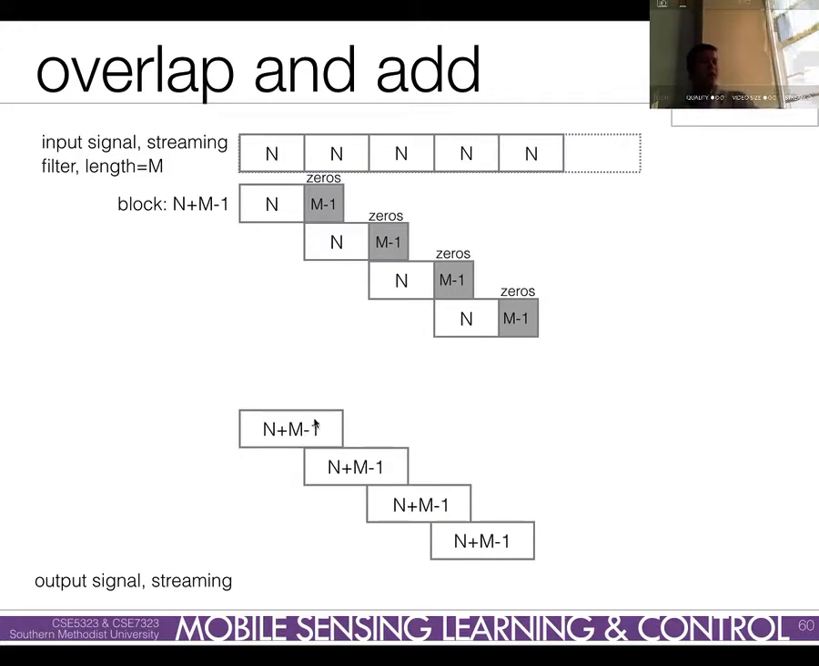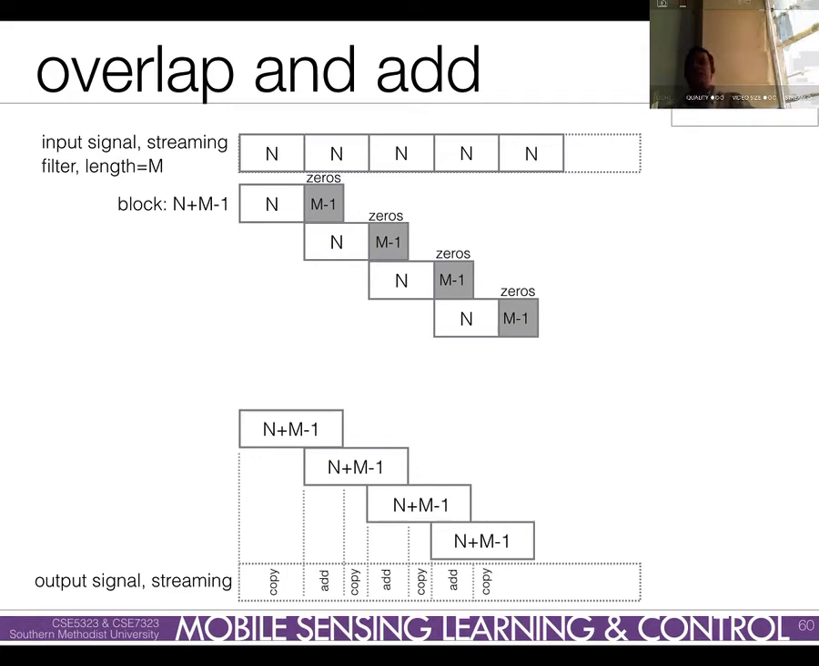So the way that you combine these blocks is something called overlap and add, right? So the output, if there's nothing else here, you just copy the output over. Where you have some overlap in time, essentially the first m-1 samples of this block and the last m-1 samples of that block, they overlap. You add them together to get what the output should be. Copy, add. Copy, add, etc.